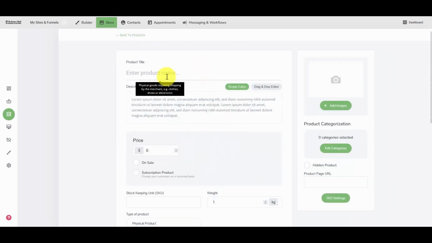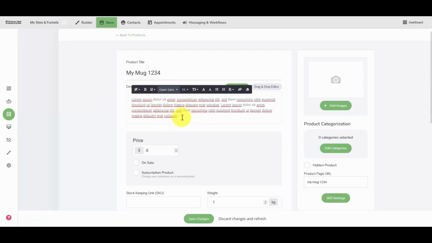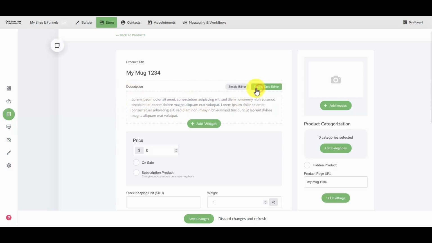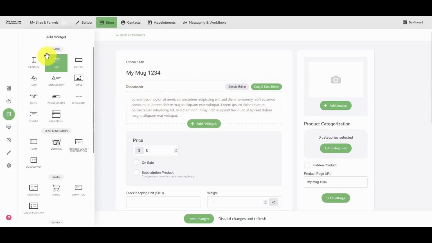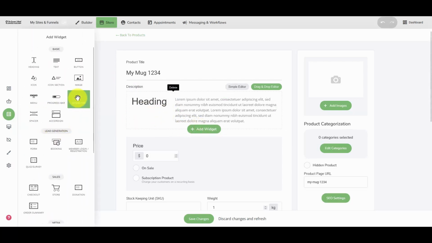So we'll just choose physical product for now, and you'd say my mug, and you could give it a 1, 2, 3, 4. Down here we can add a simple description if you want to, or you can use the drag and drop editor, in which case you can start to add different widgets and stuff, right? Different headings, and you just click and drag and add everything in.